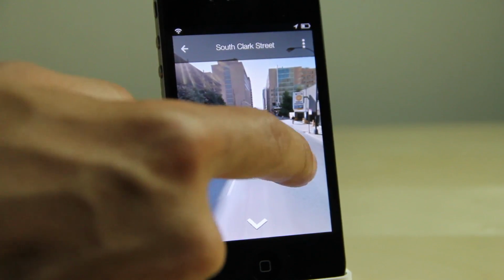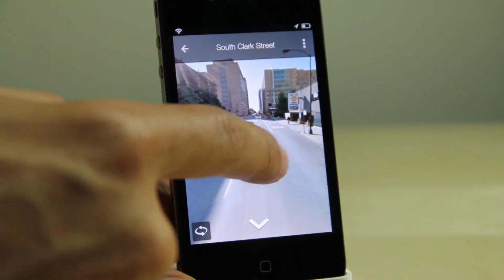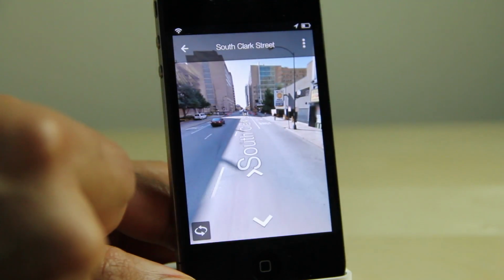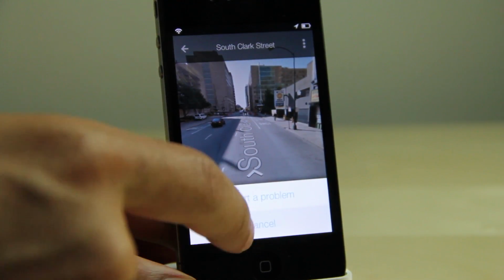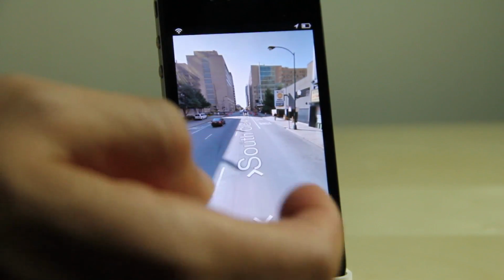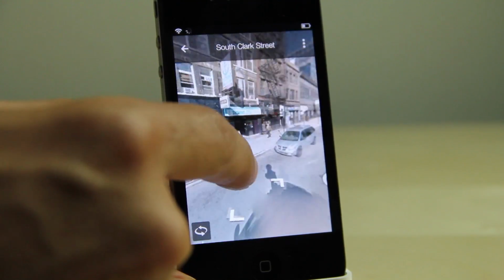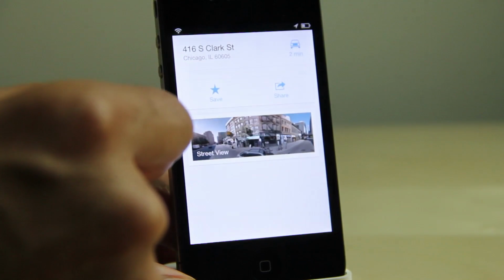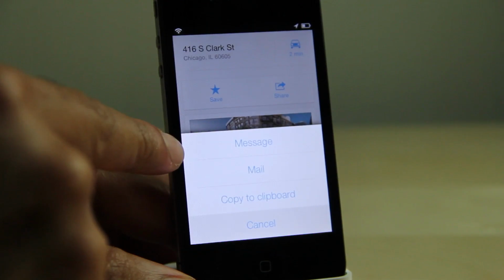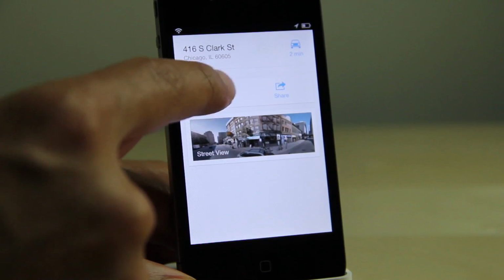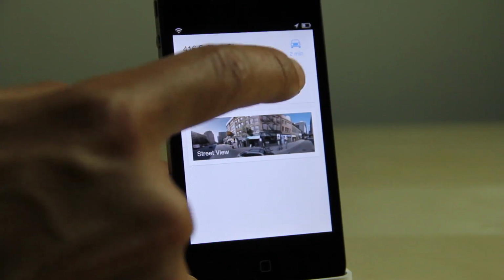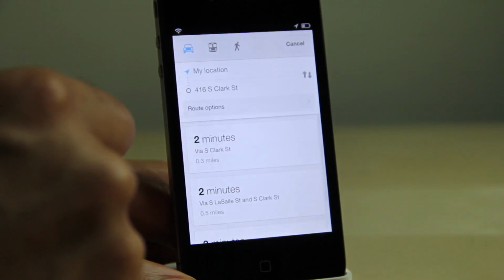And if you hit this little button in the bottom left-hand corner, you turn off the rotation. Hit it again, you can rotate like you want to rotate, just like that. And of course, you can go back and forward and all that. You can also report a problem if you have a problem with Street View, or you can shake the device to offer feedback to Google, which is interesting. Here's your share options. You have message, mail, and copy to clipboard. So if you want to share your location, you can do so easily. And of course, you can star items and save them to your favorites.